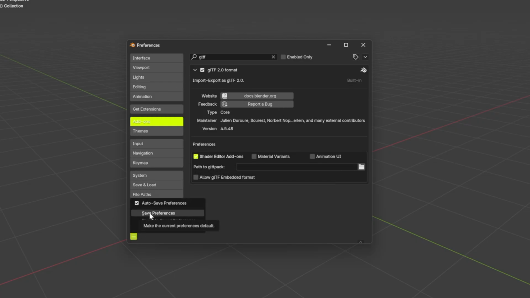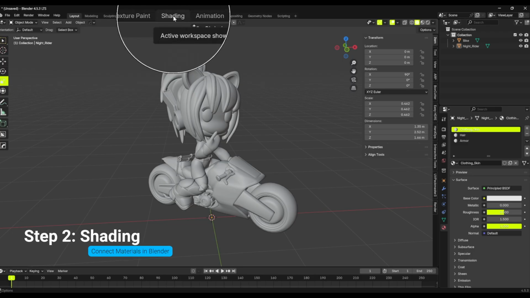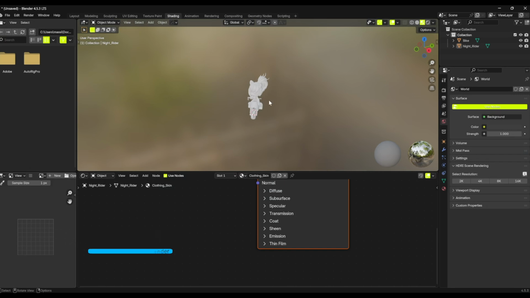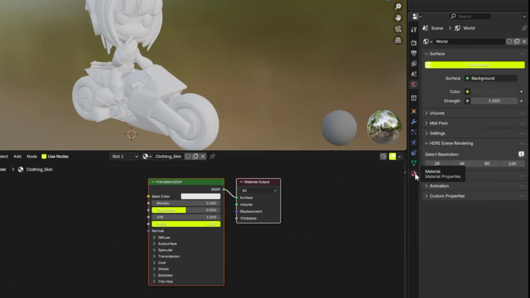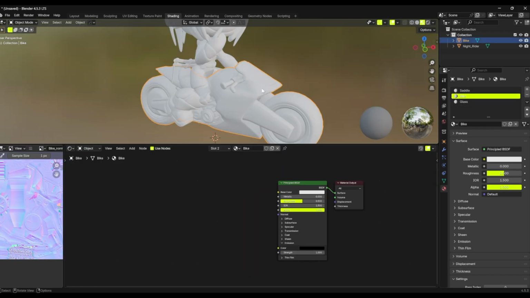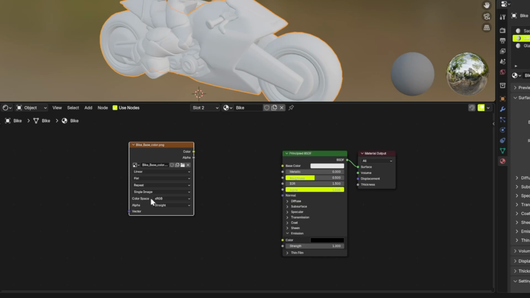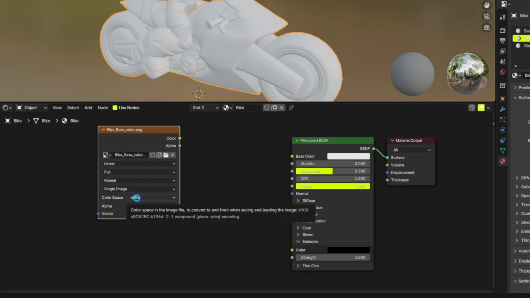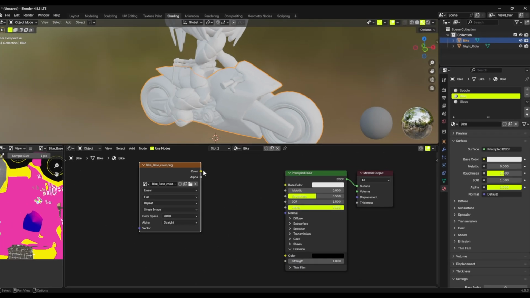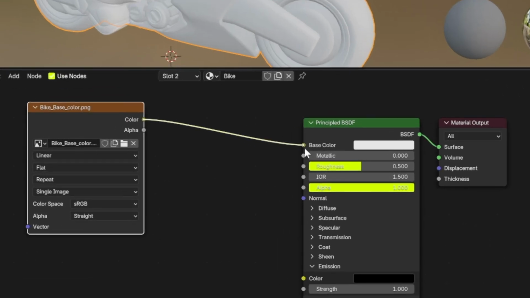Then, let's save Preferences. Now I imported my mesh model and we're gonna go to the Shading tab. Make sure that you're in the Material tab. Here you can visualize all the materials that we're gonna need to shade. We're gonna begin by right-clicking the bike in the viewport and then clicking on the bike shader. Drag our base color map in the node editor and make sure that the color space is set to sRGB. Then we're gonna connect our color to the Principled BSDF shader.